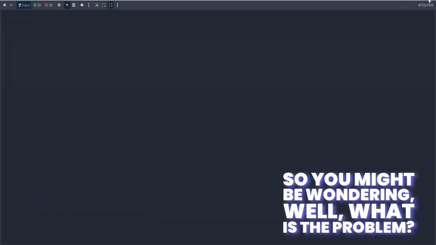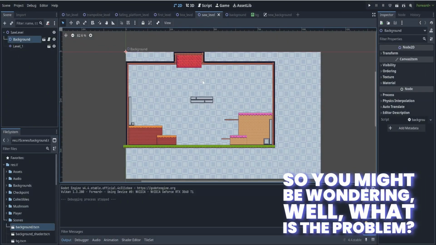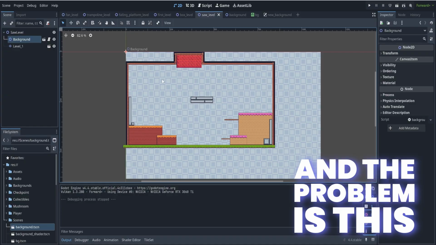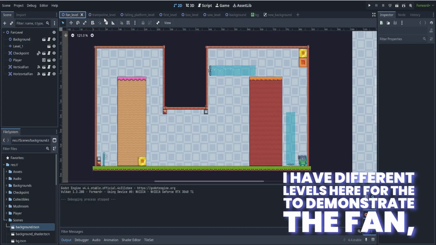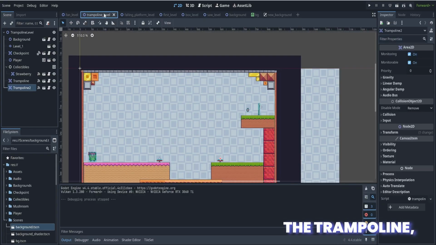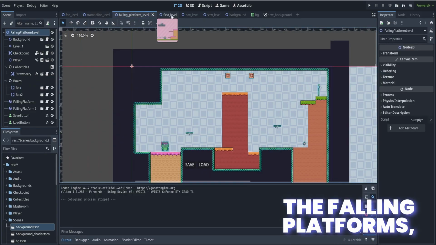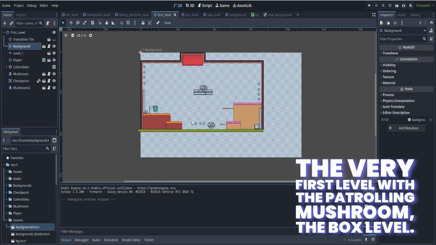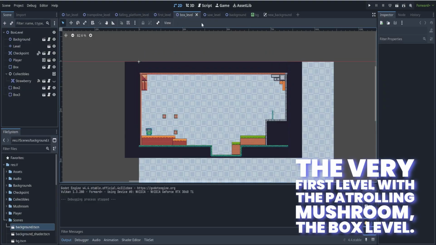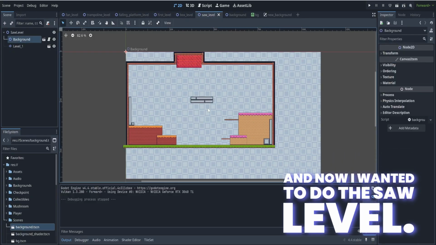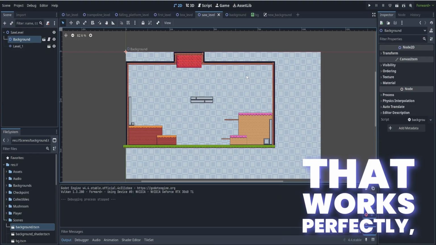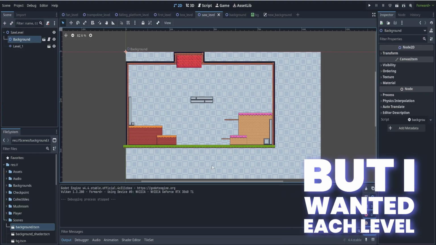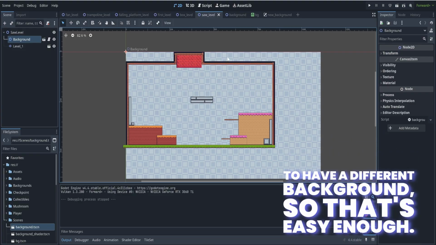So you might be wondering, well, what is the problem? And the problem is this. I have different levels here to demonstrate the fan, the trampoline, the falling platforms, the very first level with the patrolling mushroom, the box level. And now I wanted to do the saw level, and I've given it a background just like all the others. It works perfectly. But I wanted each level to have a different background.